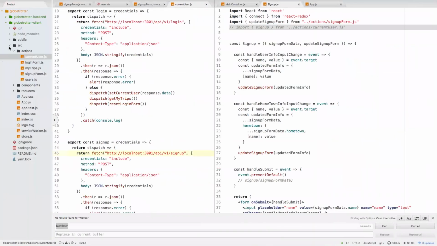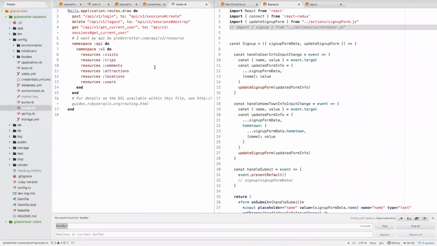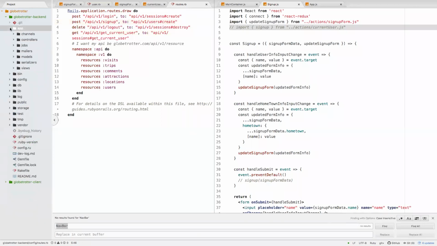So let's go to our backend, and in our config routes, we're going to now need to add post, delete, get. Let's see, how about, this is going to be post users, post API v1 sign up, and now this is actually going to go to users create. Okay. So now we need to dig into our users controller.